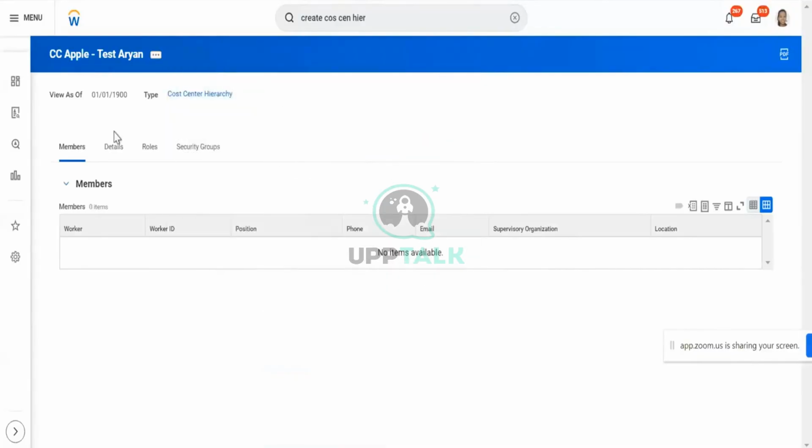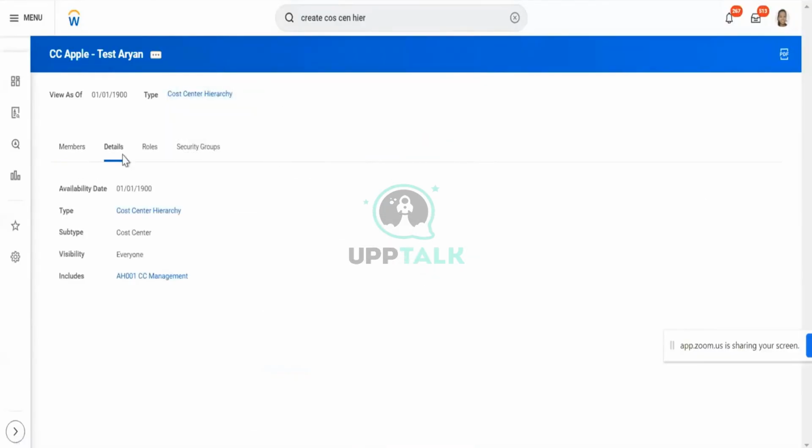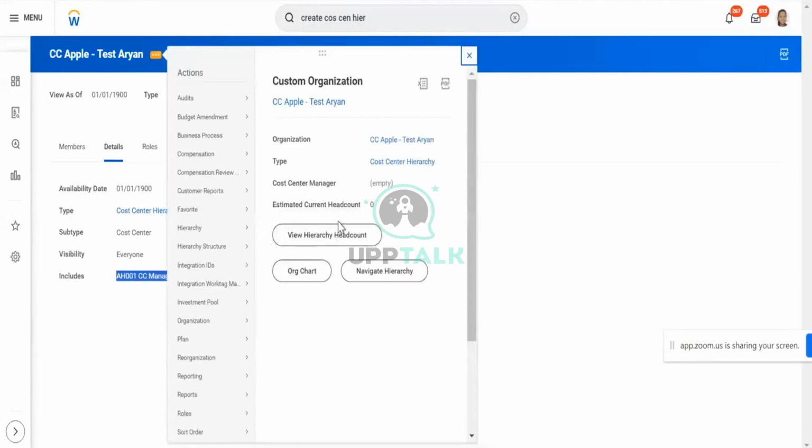See, cost center hierarchy is nothing but I'm including multiple organizations in a group. In a group, I'm adding multiple organizations over here as its members. And second thing is I'm also building an organization chart with this particular organization, which is a cost center hierarchy organization.